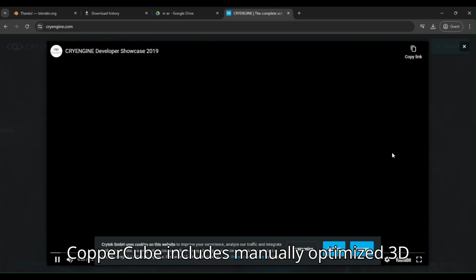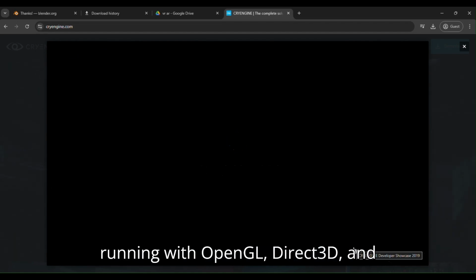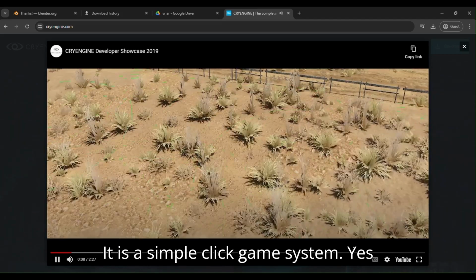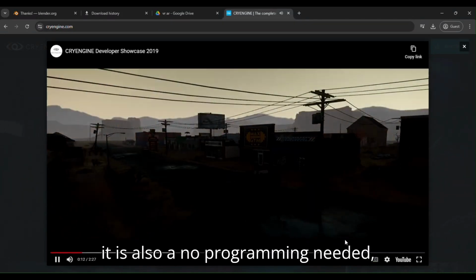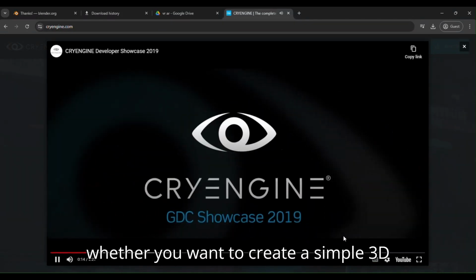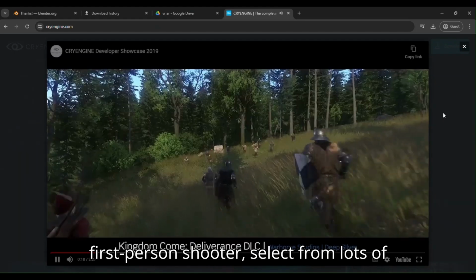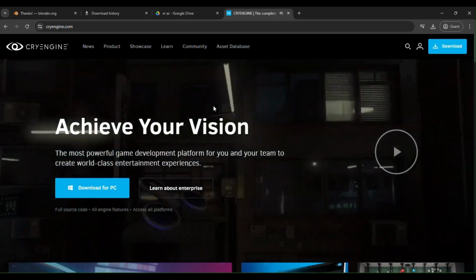CopperCube includes manually optimized 3D engines for all supported targets, running with OpenGL, Direct3D, and WebGL. It is a simple click game system. Yes, it is also no programming needed, whether you want to create a simple 3D game, a complex, epic adventure, or a first-person shooter. Select from lots of created behaviors and adjust them accordingly.